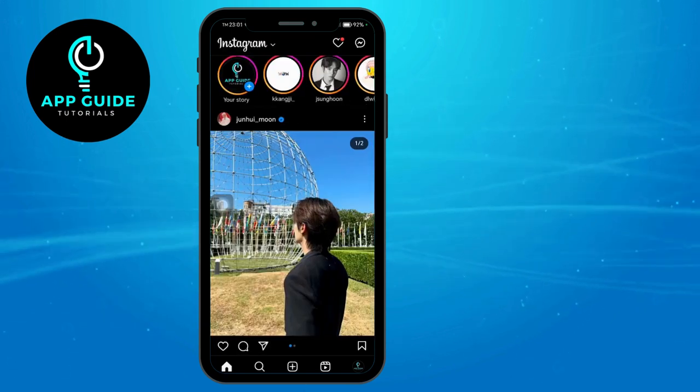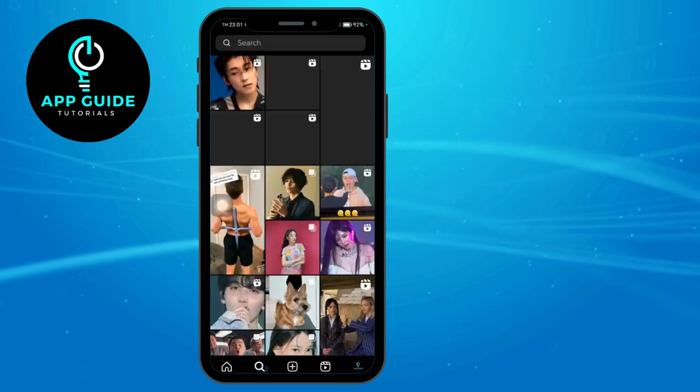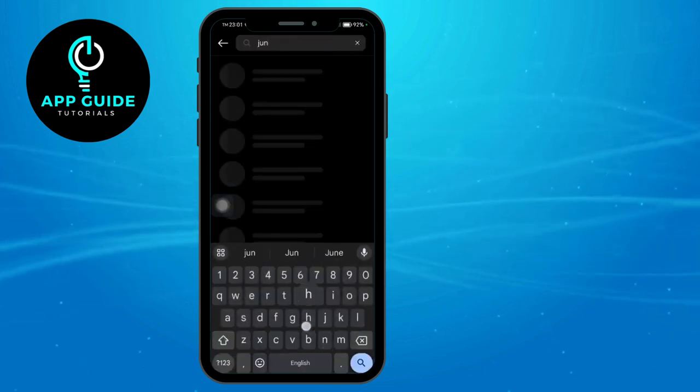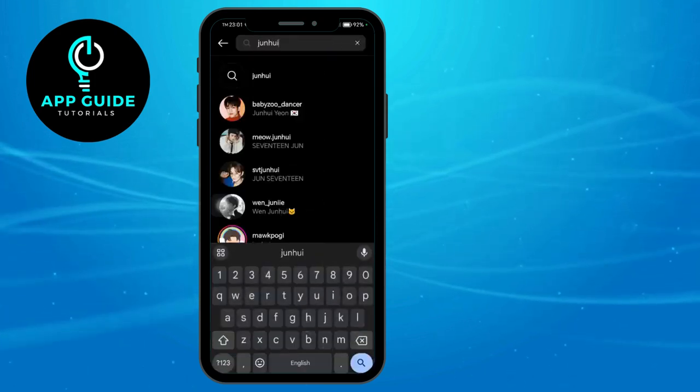However, if you try to actually search for them after you unblock them, for example, let's search for them right here, we won't be able to see them right here.